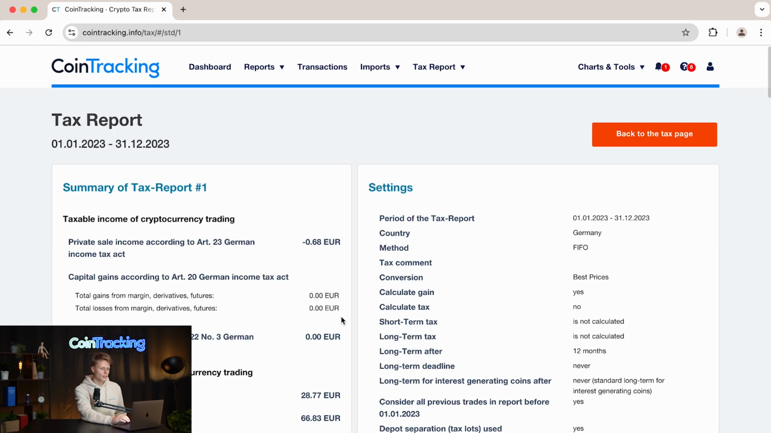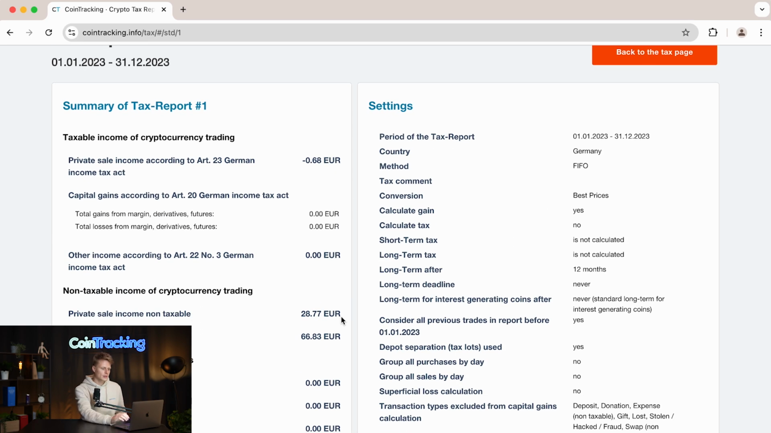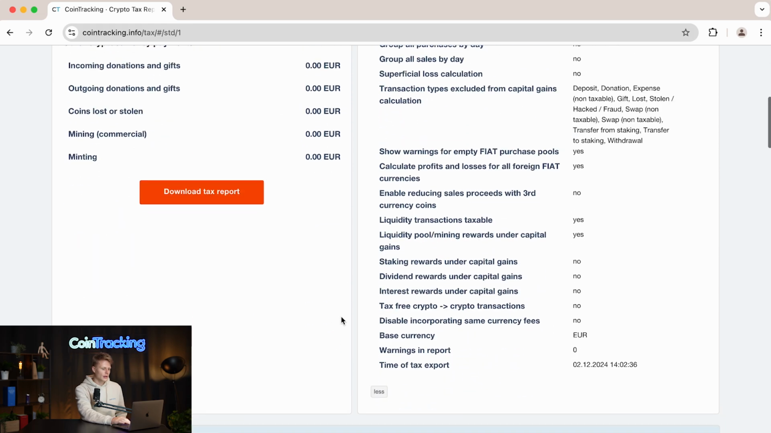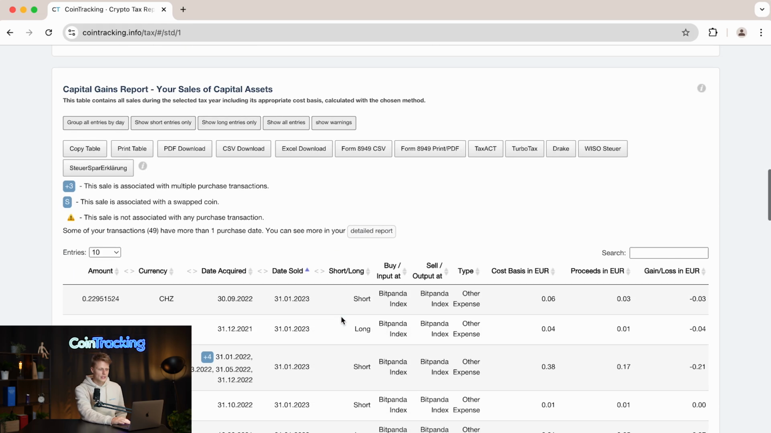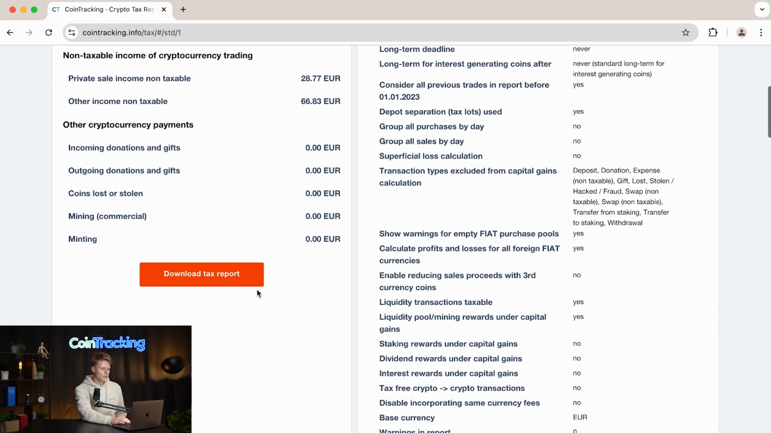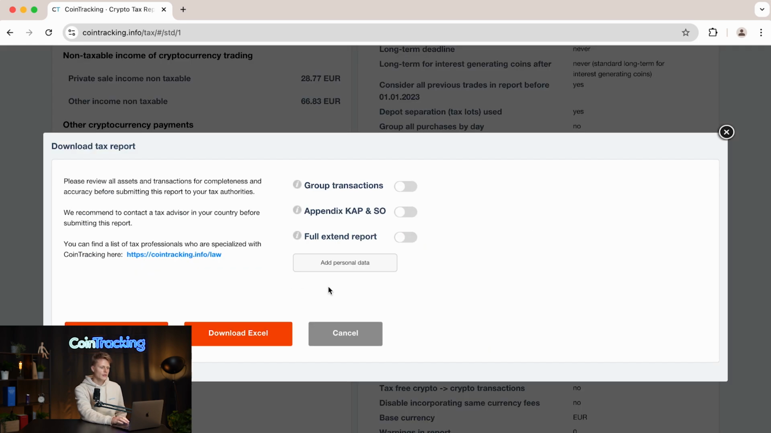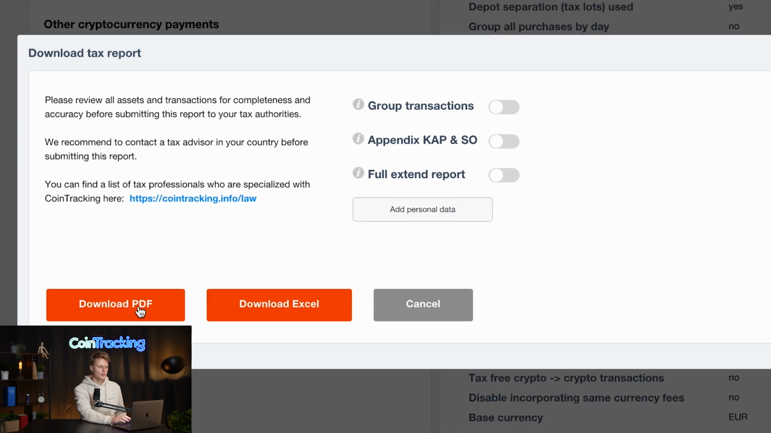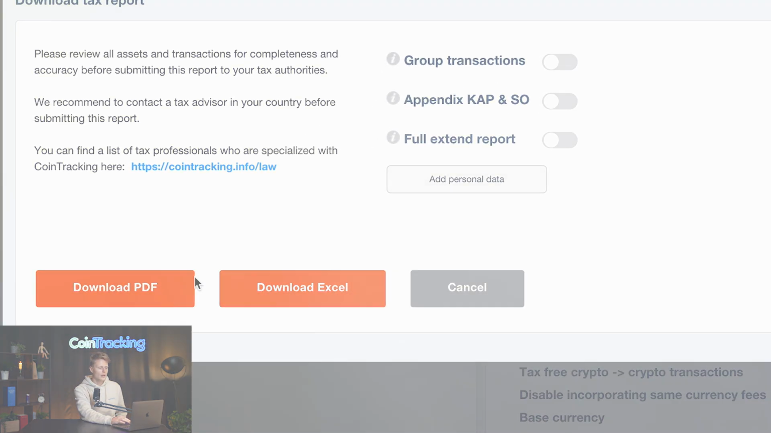And then if you click Load Report, you will see a more detailed calculation of all the numbers. You can scroll down and see everything in very detail, but we will not do that now. We just simply click download tax report. Here we see some more options for the export. Also, you have the option to export as PDF or Excel, and then you have your tax report generated.